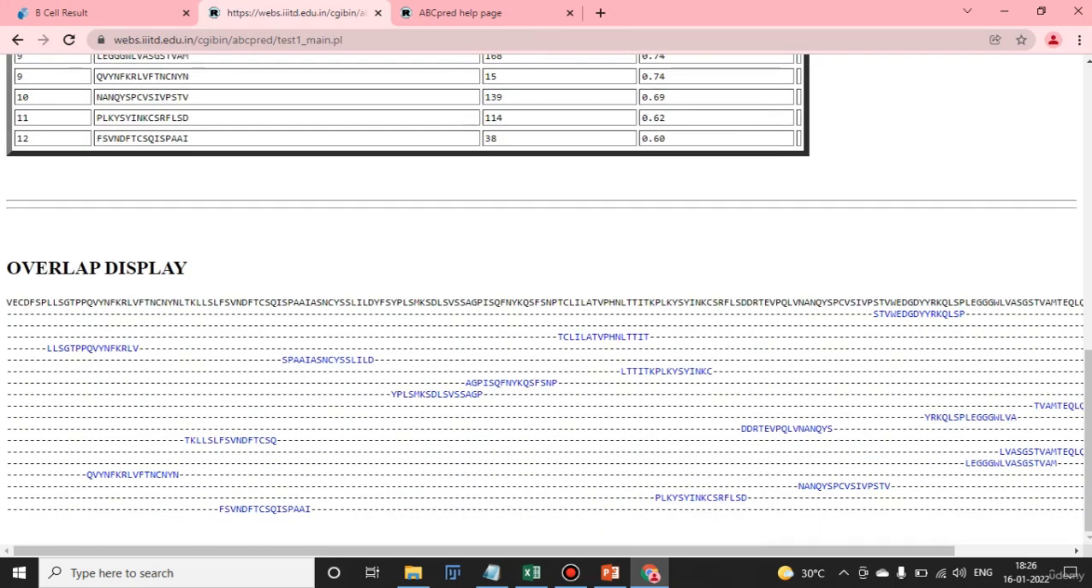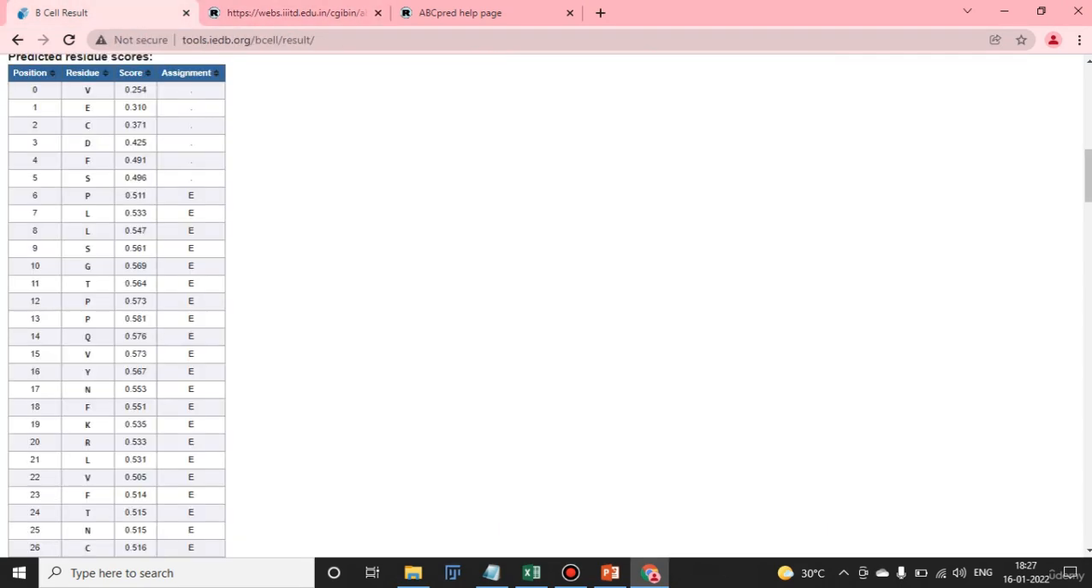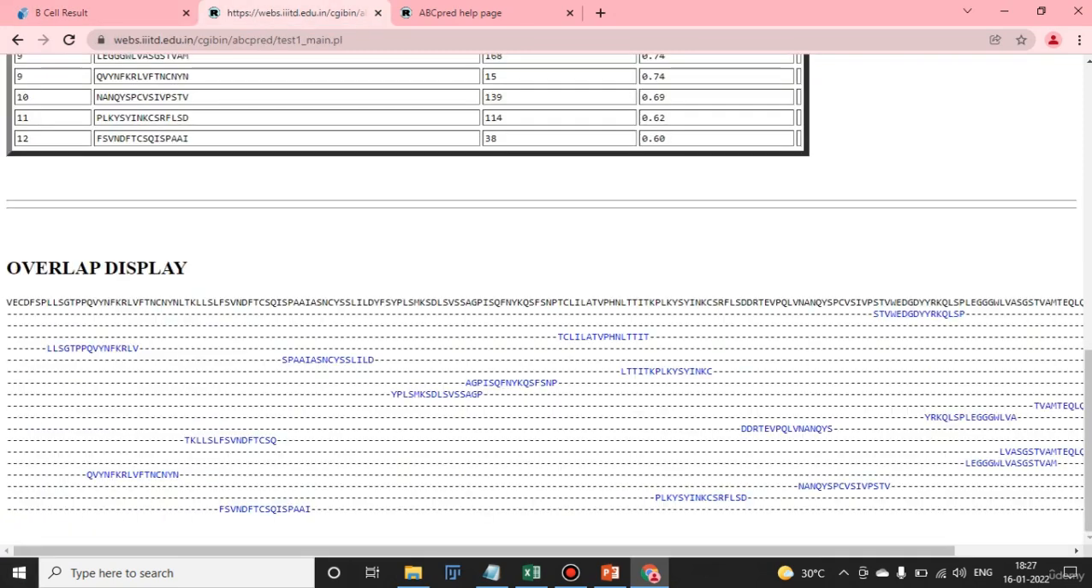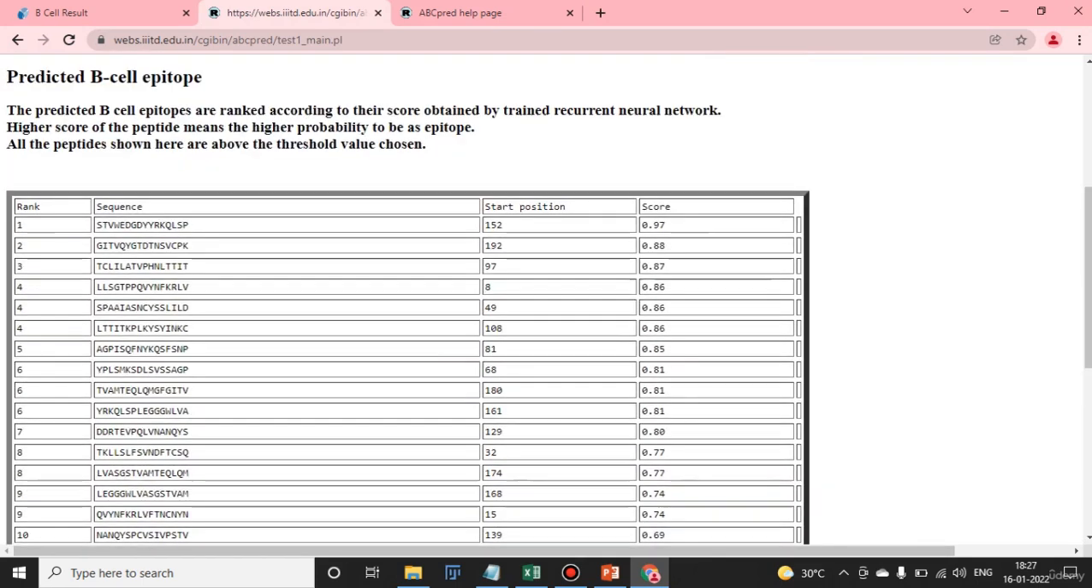Now when you scroll down, there is something called overlap display, where the epitopic regions are shown in blue color so that you can actually visualize it. So the other dash lines are regular sequences. I would say you can go with these two servers because this gives you an idea to see it graphically, but to see it as an amino acid sequence, this is a better software. And a nice interpretation of the tabular result is also here.